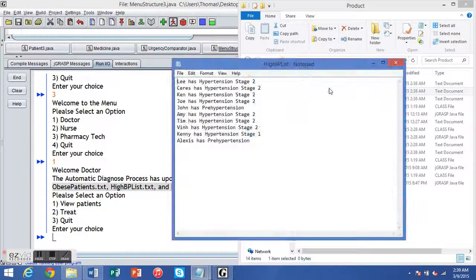And high blood pressure goes through and you diagnose them based on the stages. You can see here that Kenny is hypertensive, stage 1. Alexis only has a slightly elevated blood pressure, so she's considered prehypertension or hypertensive. So these 3 files are updated when the doctor is called.